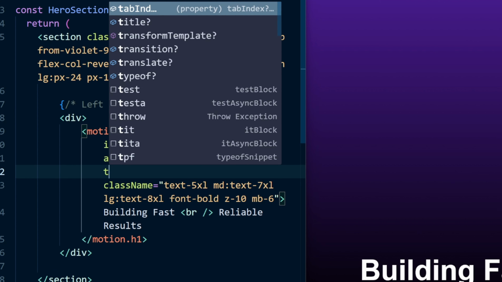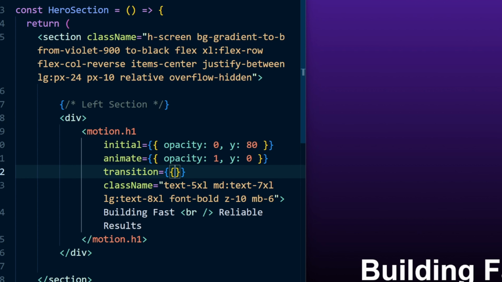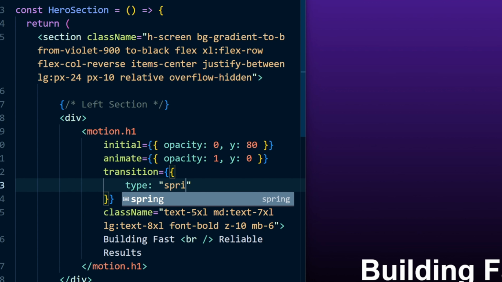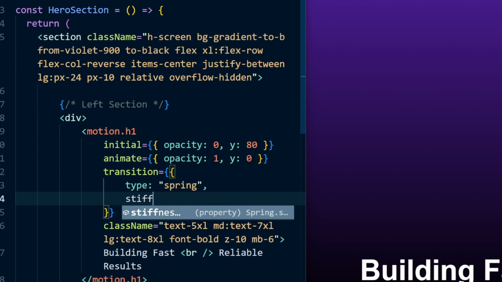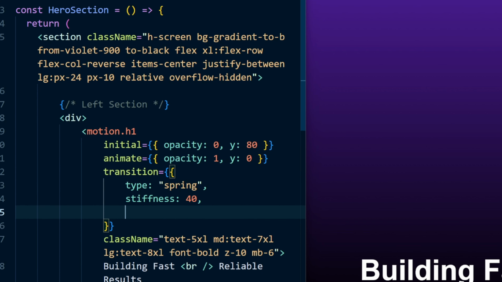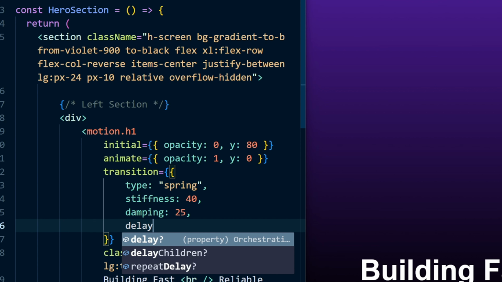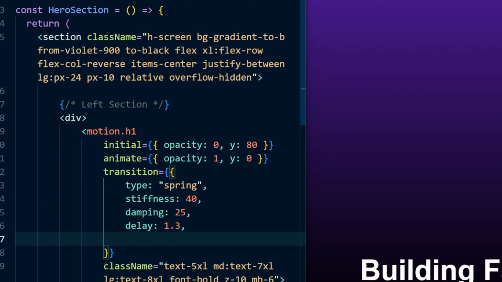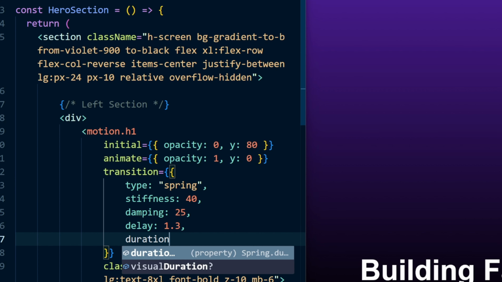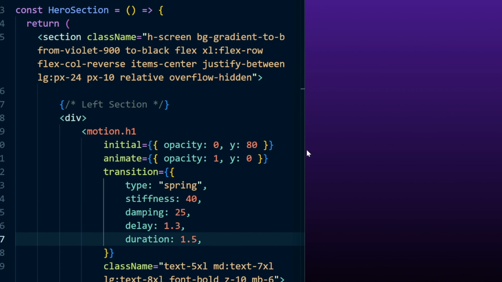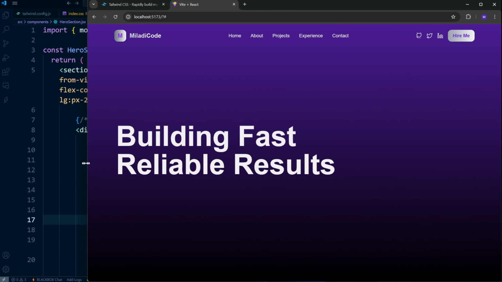For the transition, we go with a spring type animation that gives us a natural bounce and makes the motion feel alive. We set a stiffness of 40 and a damping of 25 to keep it soft and smooth. We also add a delay of 1.3 seconds to let everything else settle first before the text appears, and we set the duration to 1.5 seconds so the animation has time to flow.